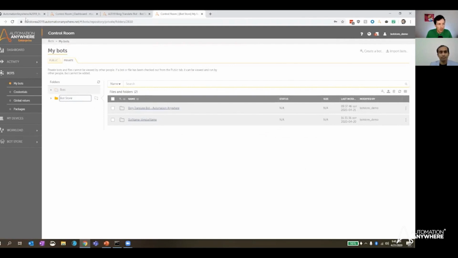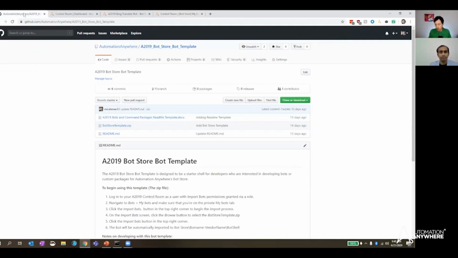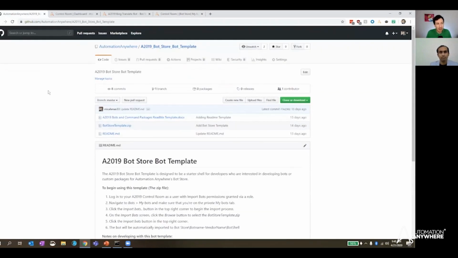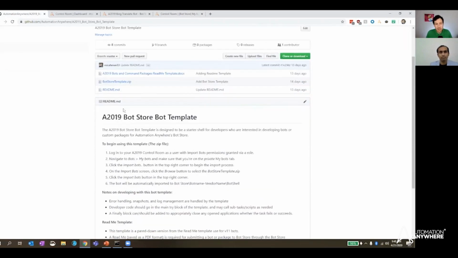Sure. So the process of being able to create a bot to submit for BotStore or a package, to me, really starts with using the BotStore template. And this is on the Automation Anywhere GitHub. This is a template that basically has a shell which includes error handling, logging, and log management. Log management meaning the logs will automatically clean themselves up after 30 days. So we're not just creating these infinitely large logs on anyone's environment.